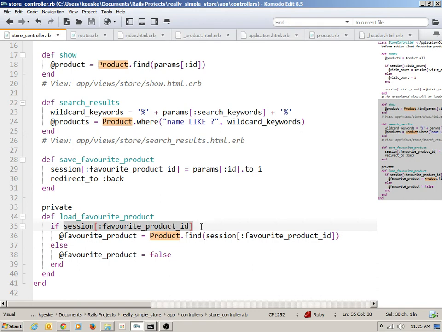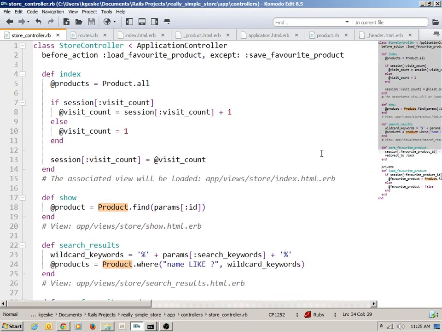So if a user wanted to purchase multiples of a particular product, you would have to be able to deal with that as well. And I think that's all we need to say about that.